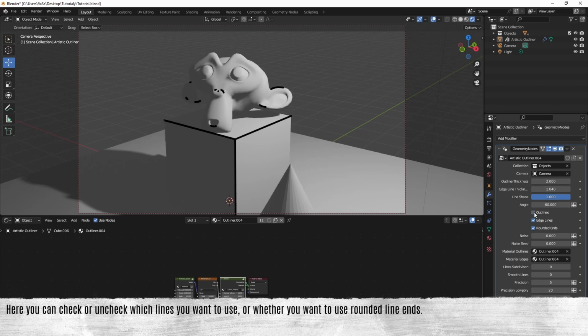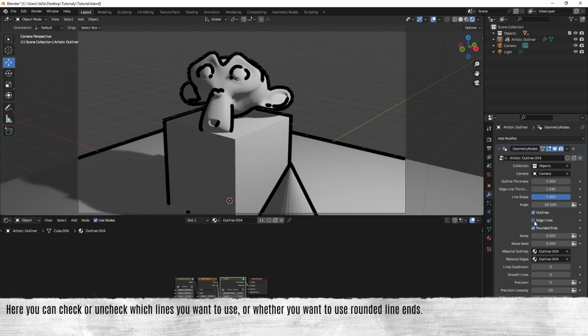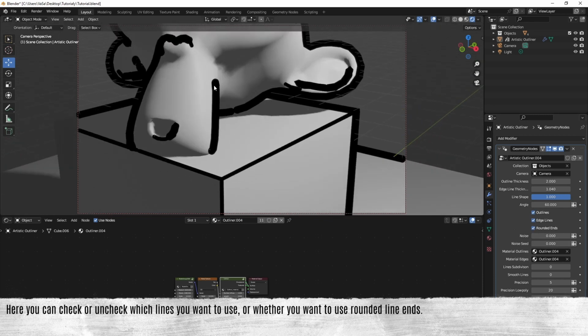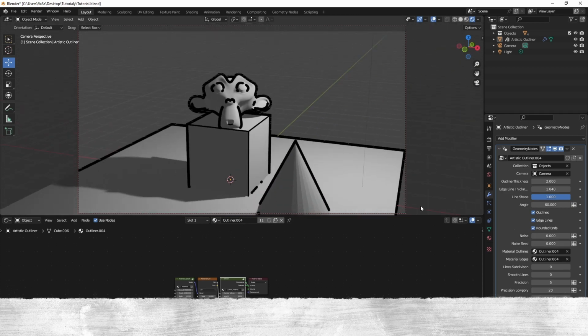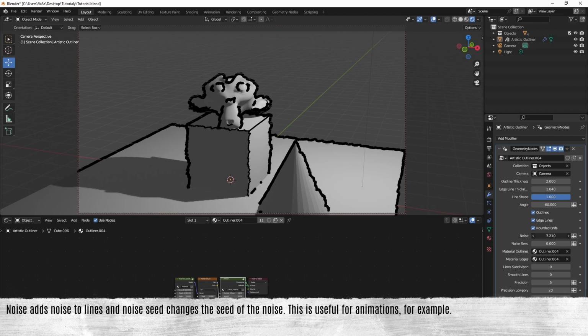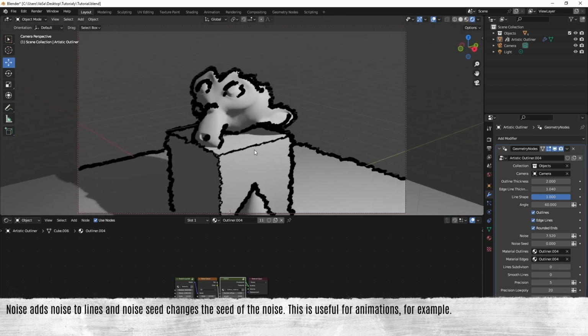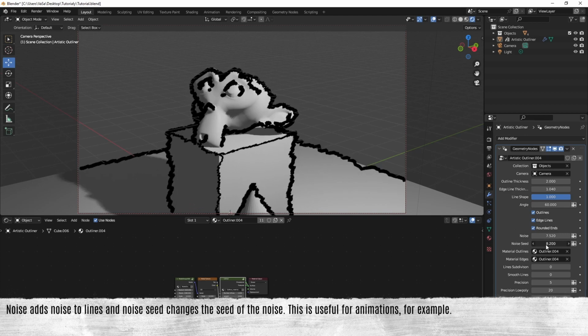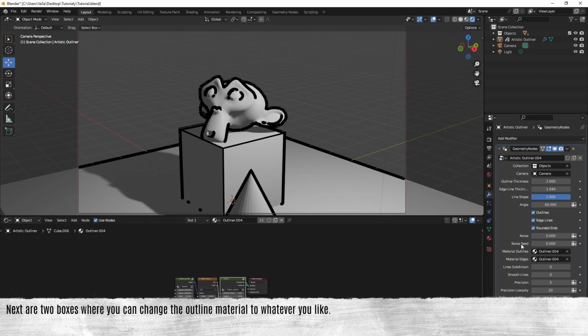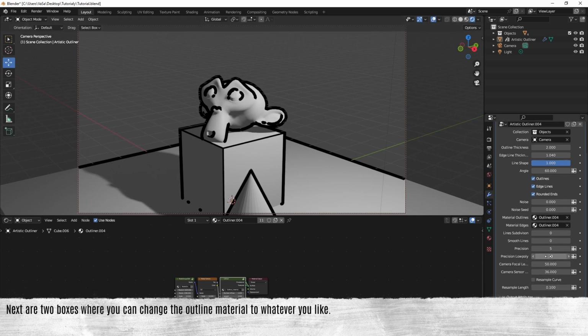Here you can check or uncheck which lines you want to use or whether you want to use rounded line ends. Noise adds noise to lines, and noise seed changes the seed of the noise. This is useful for animation, for example. Next are two boxes where you can change the outline material to whatever you like.